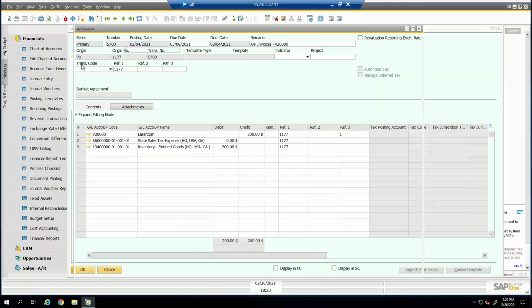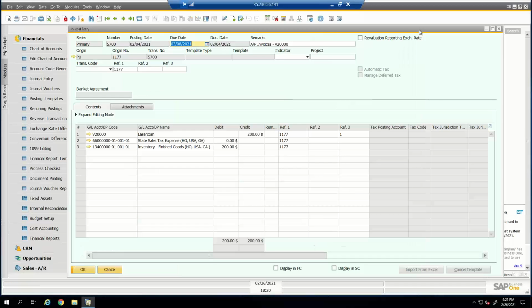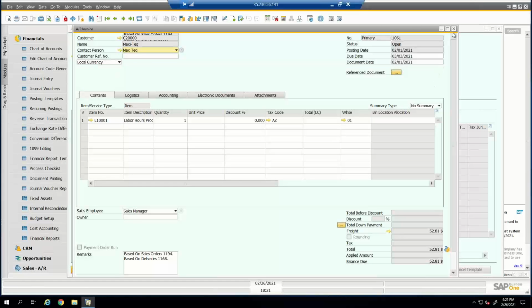Drill down into that will show you that it's an AP invoice, or IN will be an AR invoice, and so forth and so forth. So the origin is really important to allow you to drill into the transaction.